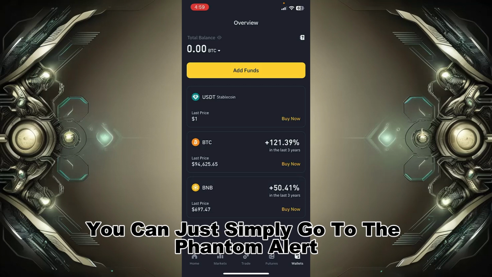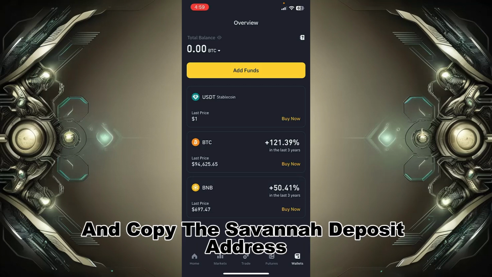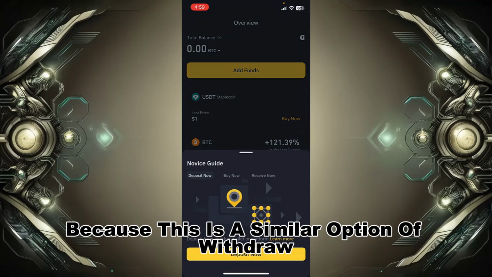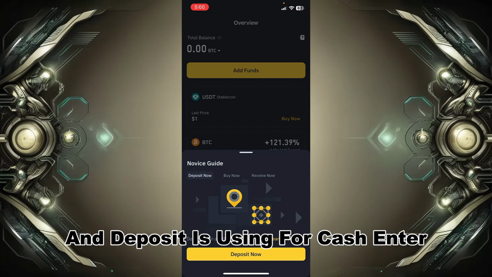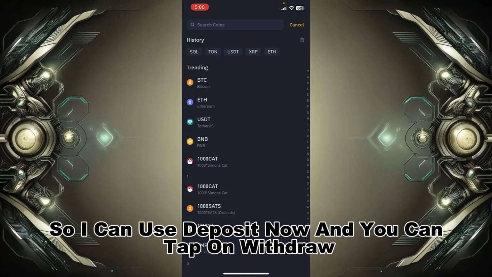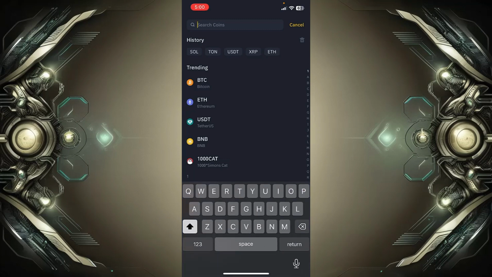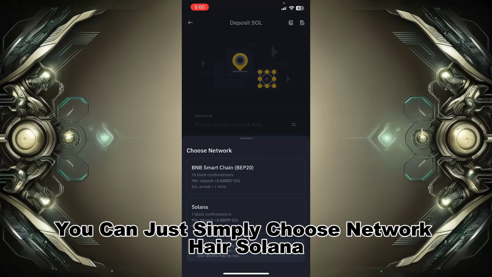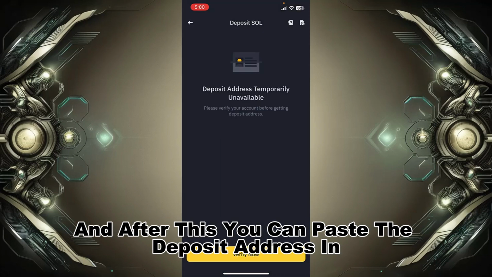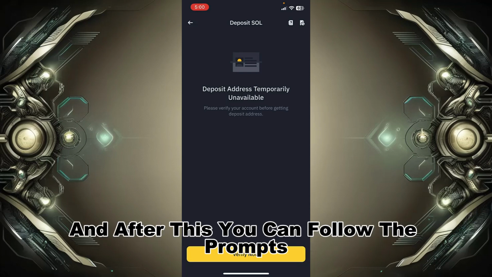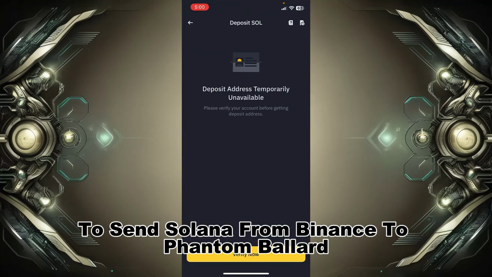After this, you can simply go to the Phantom wallet and copy the Solana deposit address. Here I am using the option deposit now because this is a similar option to withdraw. Withdraw is used for cash withdrawal and deposit is used for cash entry. So I can use deposit now, and you can tap on withdraw. You can search coins, search Solana, and after searching Solana, simply choose the network here, Solana. After this, paste the deposit address in the deposit address section, and follow the prompts to send Solana from Binance to Phantom wallet.